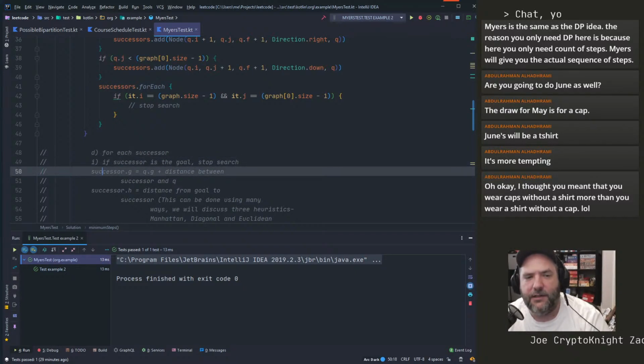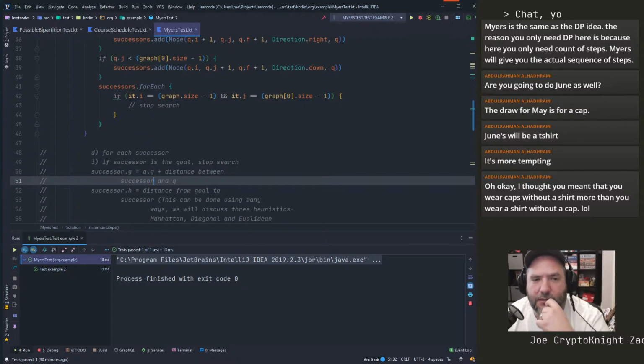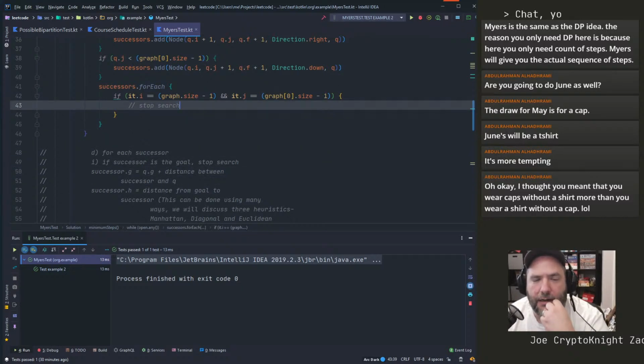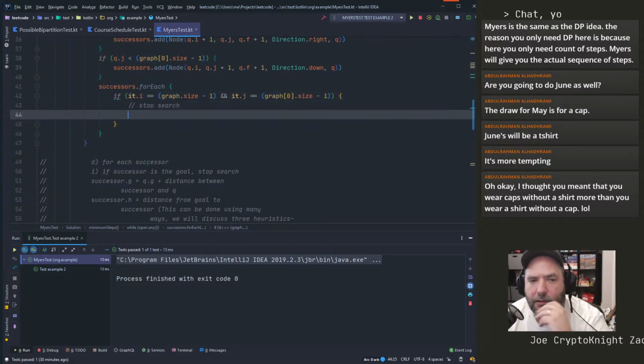Successor dot G. What the heck is G? What? Why? Whoa, I hate that phone so much. Sorry. Successors G equals Q's dot G. I thought we were doing F for distance, plus the distance between successor and Q. So in our case, I think it's basically just going to be the F value because we don't have weights. It's always just 1.